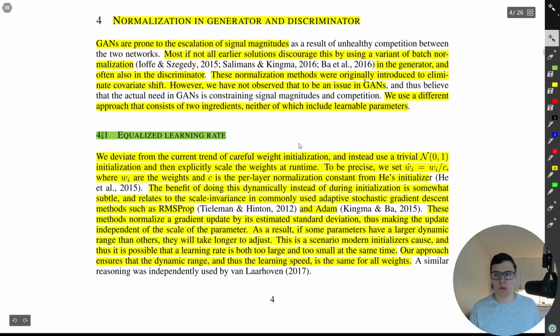These normalizations were originally introduced to eliminate covariate shift. So covariate shift, from my understanding, is when the training data and the test data do not come from the exact same distribution. So batch norm helps with that by normalizing the input to each conv layer. So we're in a way guaranteeing that the distribution is similar as input to each conv layer. But what they mention here is that however, we have not observed that to be an issue in GANs. And we use a different approach that consists of 2 ingredients, neither of which include learnable parameters.